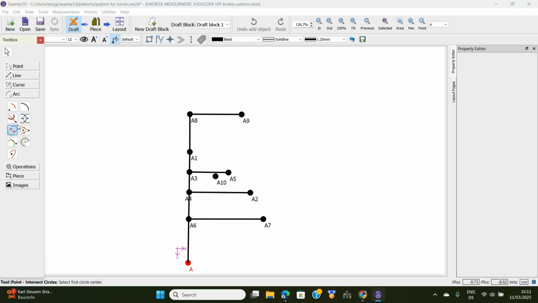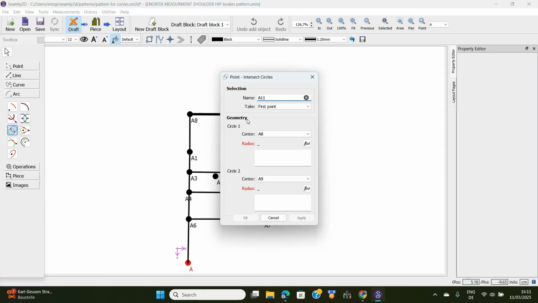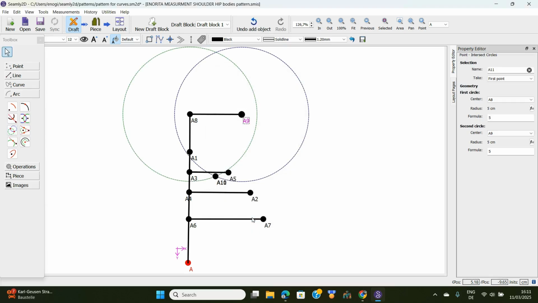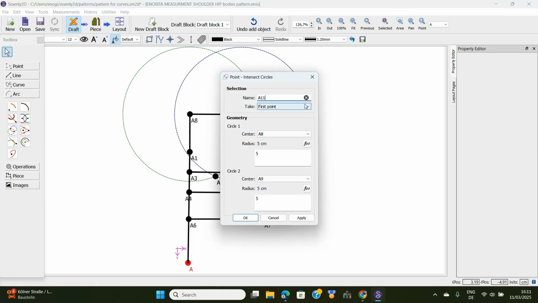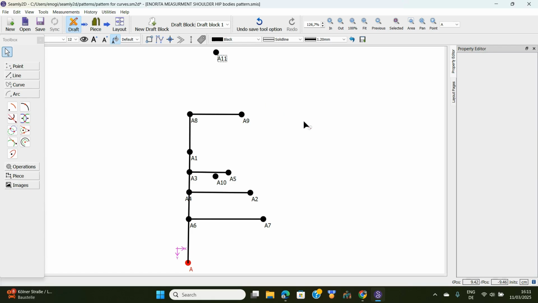So then you click that again. Sorry, what happened to my radius? 5, 5, OK. So you see the point there. If you want the point to come up here, all you have to do is to come to the point here, A10, go to Properties, and then drop down here, do second point, and then click on OK. Then it will give you the point right where you want it.